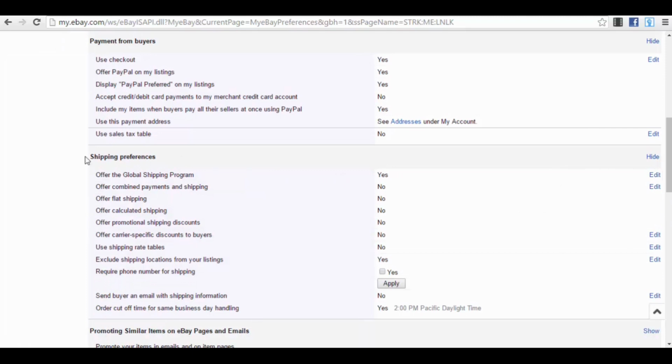Then we will have shipping preferences. What is very important here, we have the offer the global shipping program. You should change this option to yes, because in the beginning by default it's set on no. You should change it on yes. What does this mean? You will have a lot of buyers for your products that are from other countries than the United States. You won't be able practically, from let's say Amazon directly, or if you buy from a local store something, to drop ship it directly to them. What you will do, and eBay will actually do this for free.